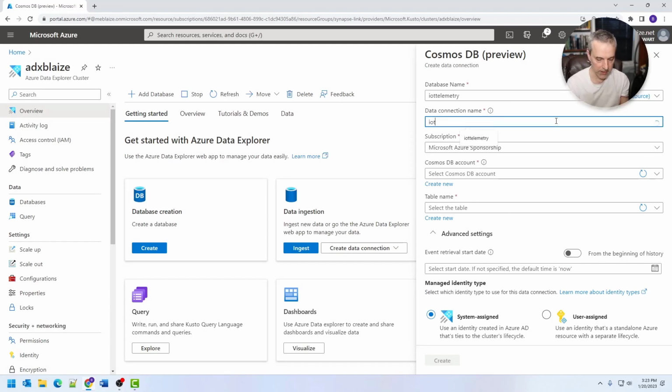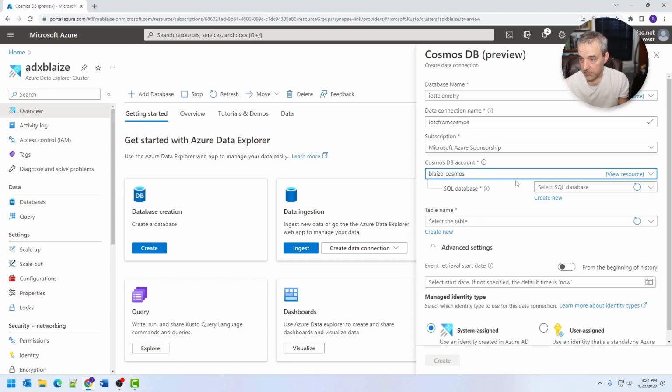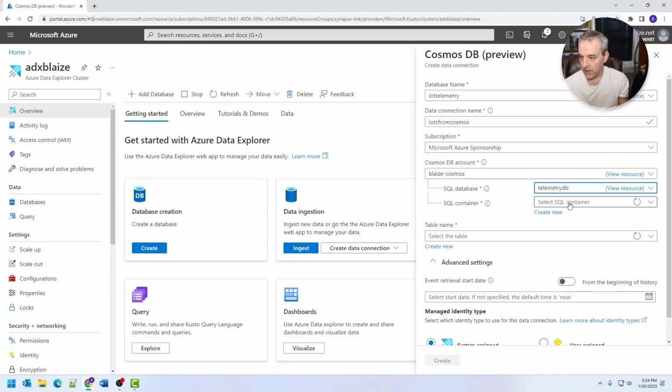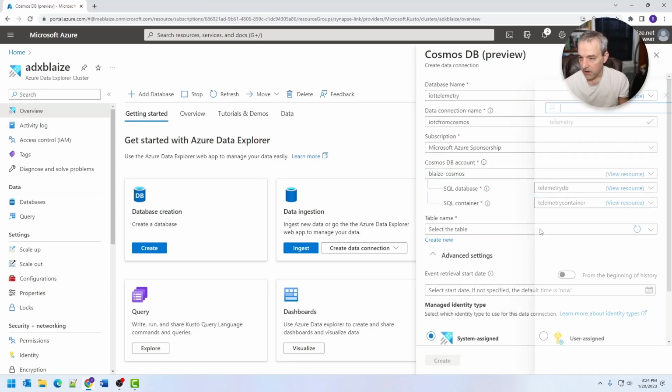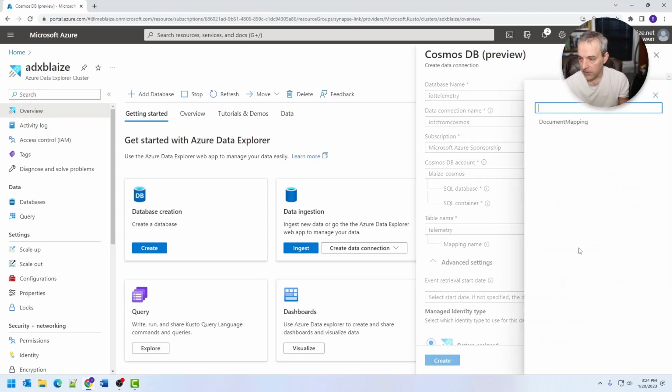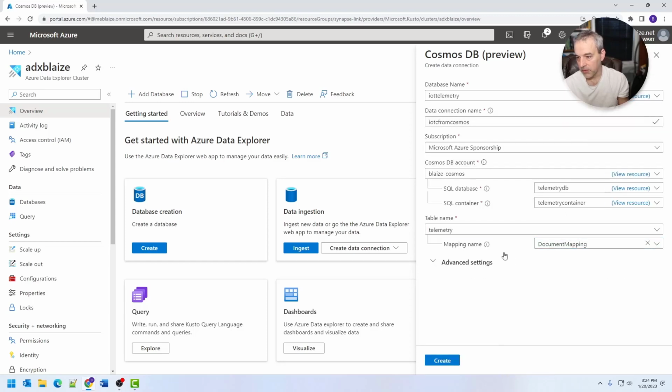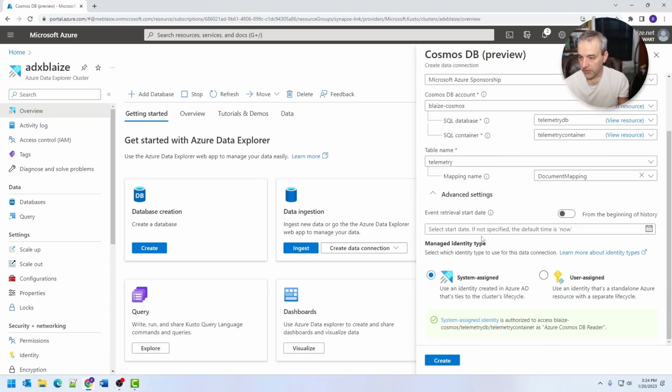You can just do IoT from Cosmos or something like that. This is just a name. And then you pick the subscription, pick your database, your account, then your database, and then your container. And then from there, you can select the table you want to use, and then the column mapping that you want to use.